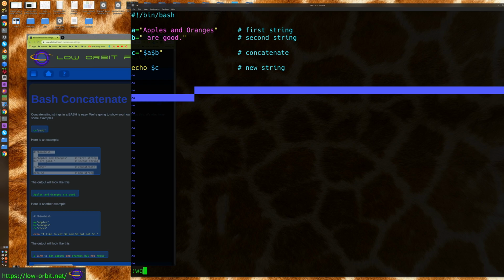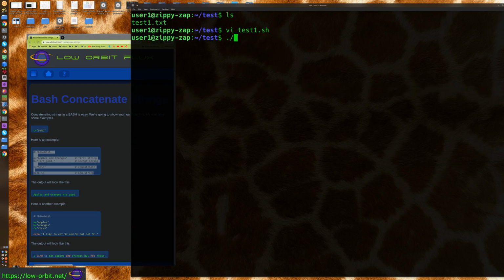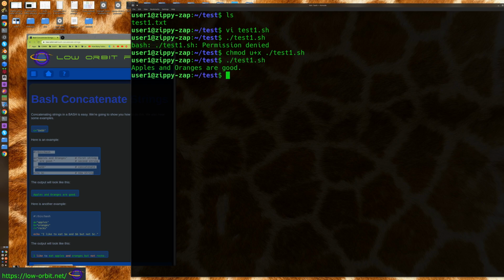Let's write and quit, so save our file, and let's just run it, test one. I have not made this executable yet, so let's chmod that and let's try running it. All right, there we go. Apples and oranges are good. So it prints out that whole string, right?